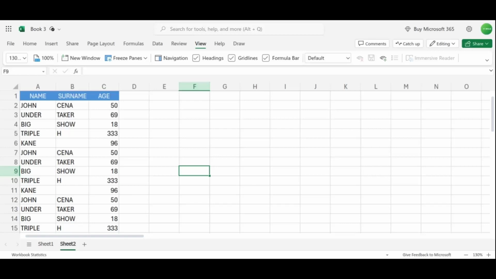Hi. In this video, we will see how to freeze a particular section of a Microsoft Excel sheet. I have some data in a table here. In the first column, we have the names of the people. In the second column, we have their surnames. And in the third column, we have their age. And then we have a lot of entries on the table.